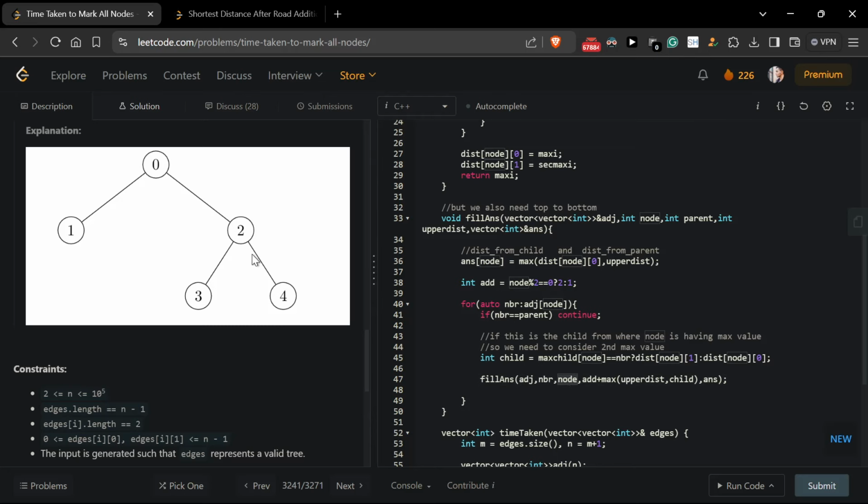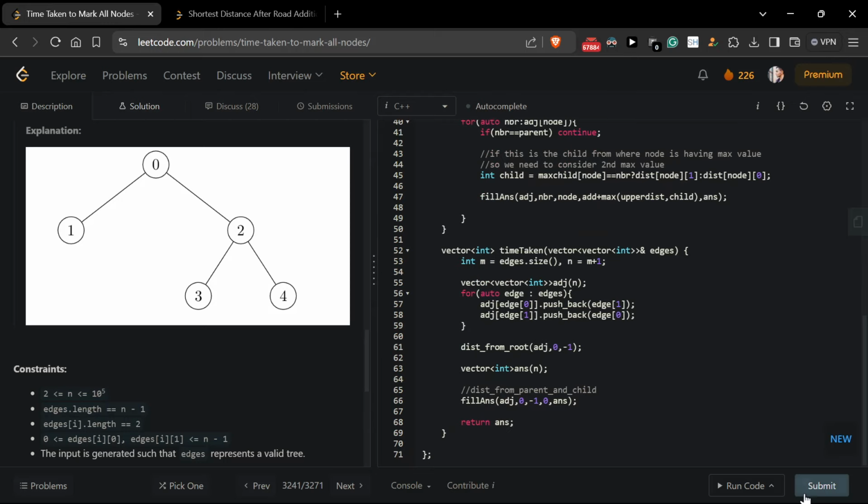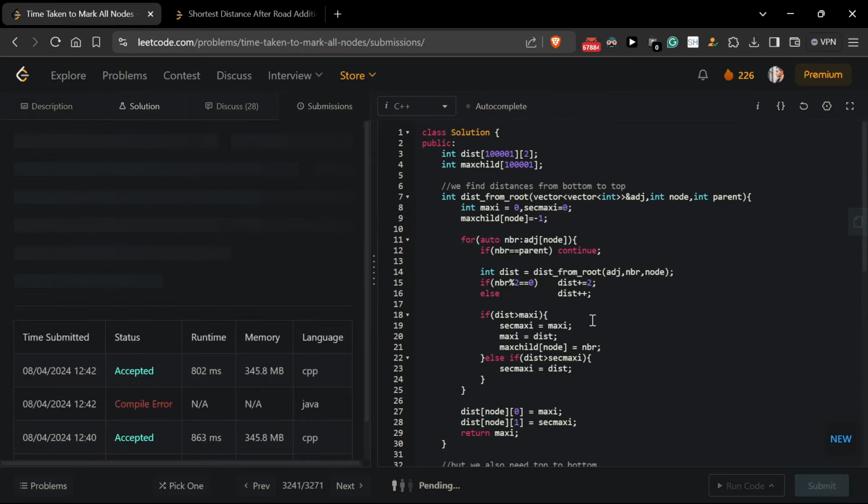Then to reach this node, we have to add this thing, whether this is even or odd, and then we have to take the maximum. So from here we have to take the maximum from the parent. So this is the upper distance that we are getting from the parent, or the child distance. We have to take these two ways. That's all. And we have to pass our answer, the answer we are storing, and we will return our answer. That's all. Let's submit this code.